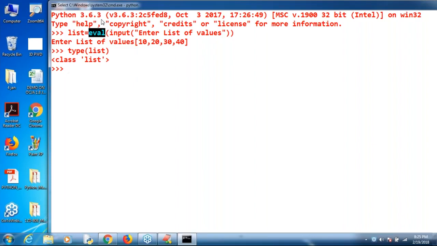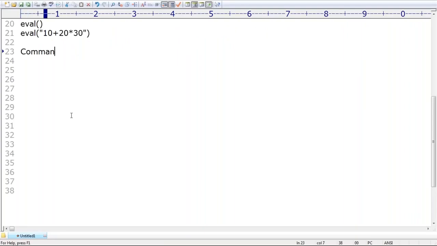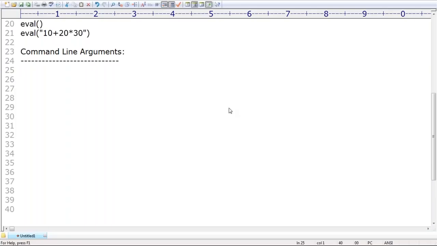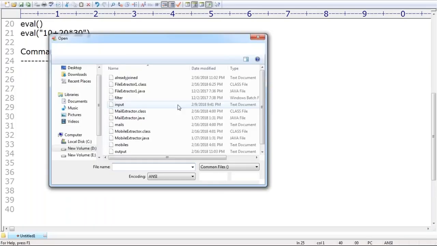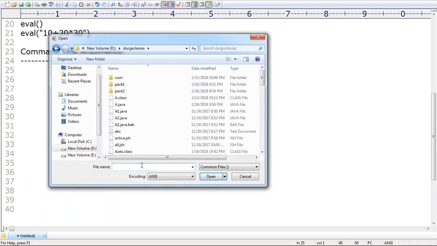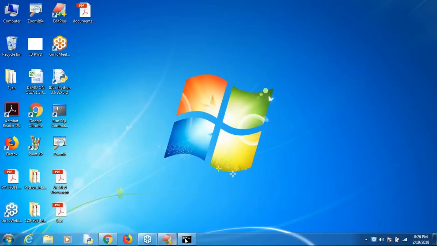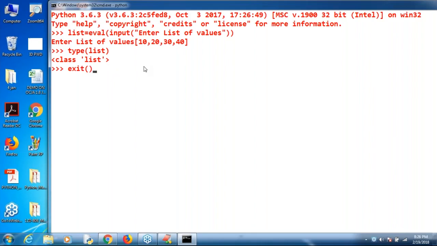Next, there is one concept I covered in the last session: command line arguments. Whatever arguments we pass from the command prompt are by default considered command line arguments. Remember this.